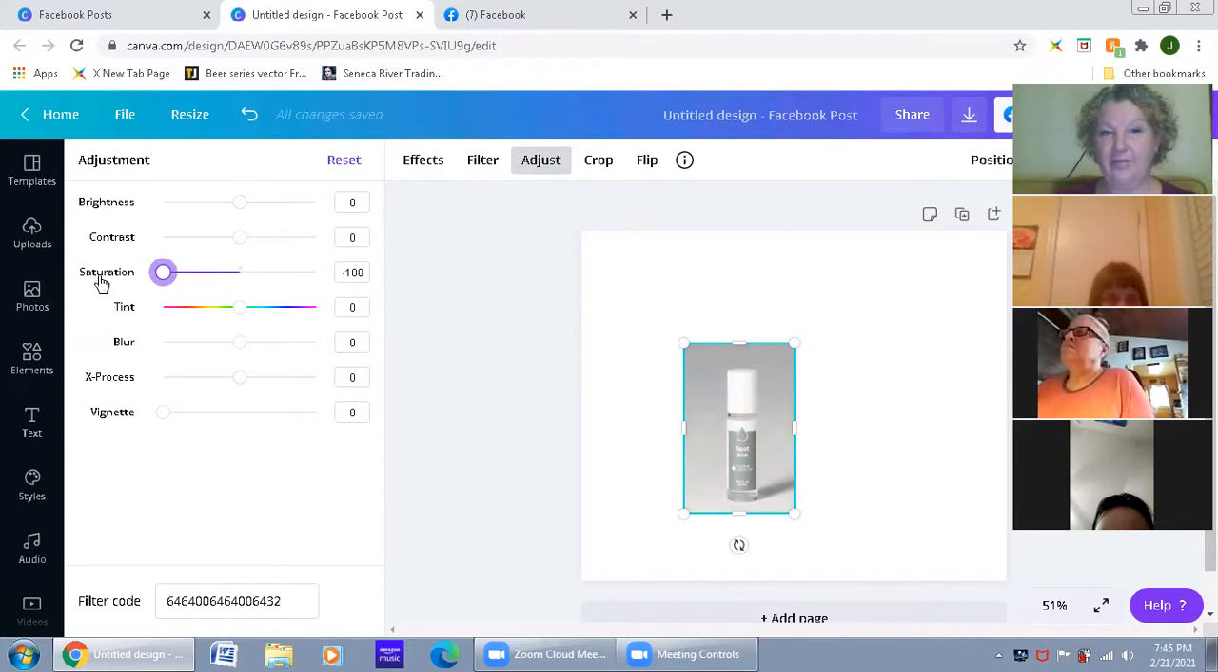Saturation, if you want to turn a full color picture into black and white, you just bring it down. If you really want it to be bright and vivid, you bring it up. And then contrast and brightness are just going to adjust the same way. And sometimes you have to play with contrast and brightness together to get the right thing. So like that's a little bright, but if I bring that down, then you see that bottom is a little bit more highlighted and it's a little bit brighter. So contrast and brightness really do go hand in hand a lot of the times. So I'm just going to bring it right back to that.